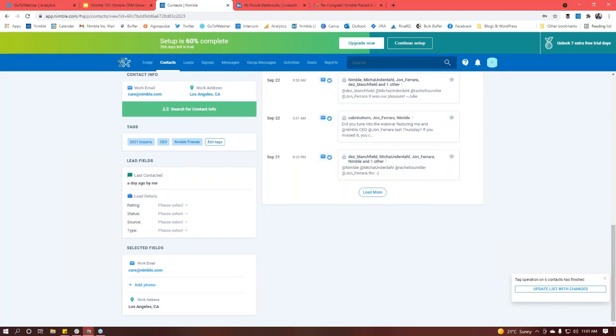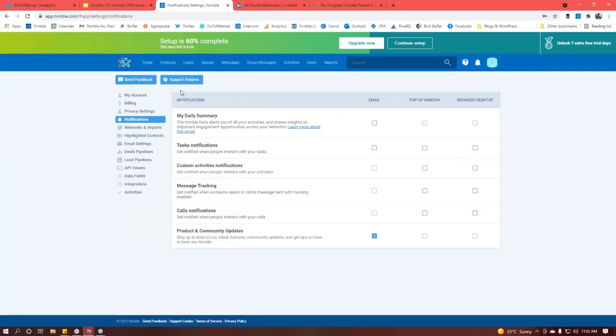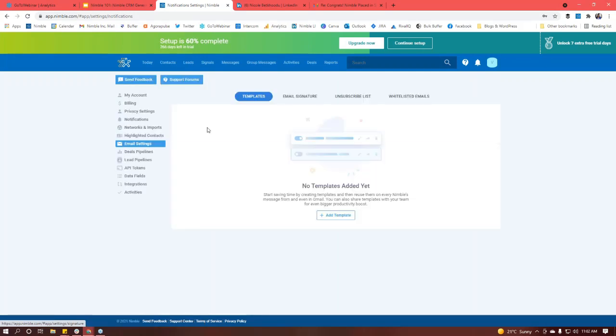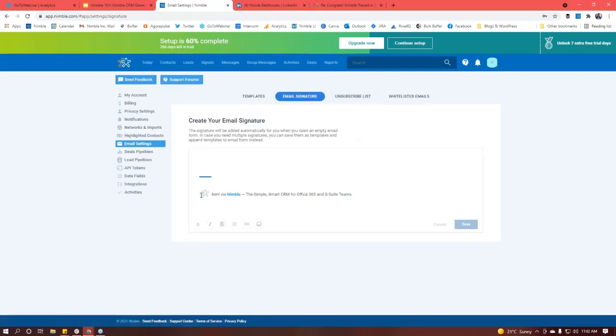All right, Dimitrios says, I had tried the product a couple of weeks ago and tried to remove the Nimble logo from the signature while sending an email. How do you remove it? Also, is there a required setting like specific fonts, etc., to add a new signature? All right, so I'm going to see if I can try to answer this question. I'm going to go to settings. We'll go to email settings and then email signature.